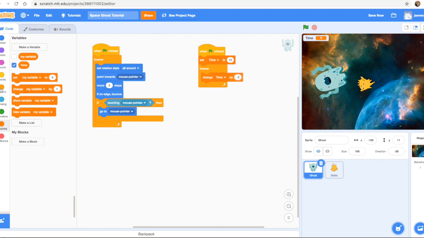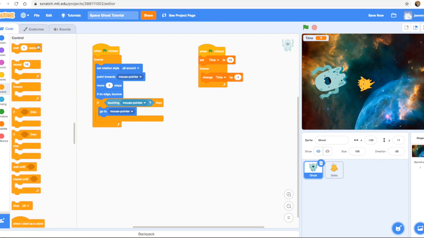So what I need to do is use another control block, the wait 1 second block. That way it'll wait a second and then change by -1. Wait a second and then change by -1. Now when it gets to 0, we want it to stop. So we're going to use this right here, the if then block. And we're going to say if time equals 0.